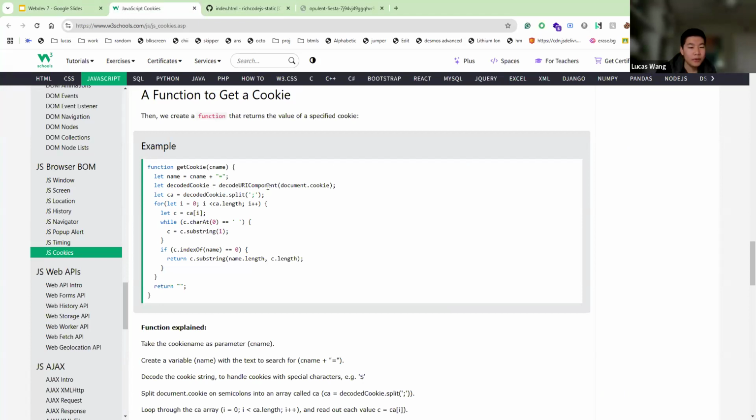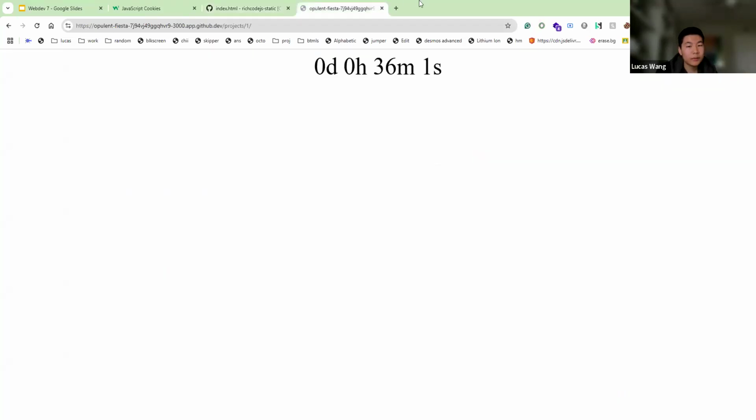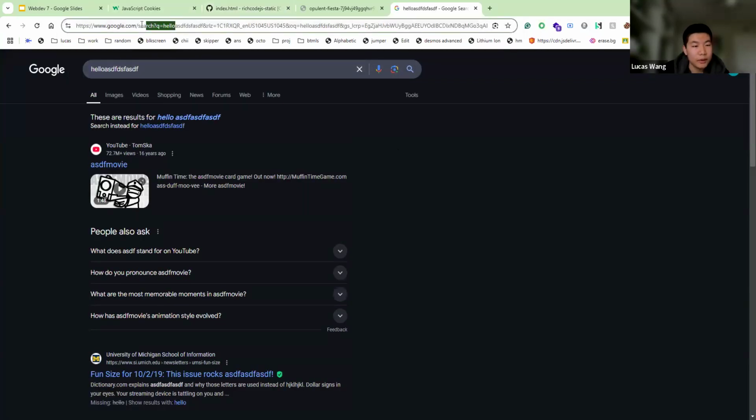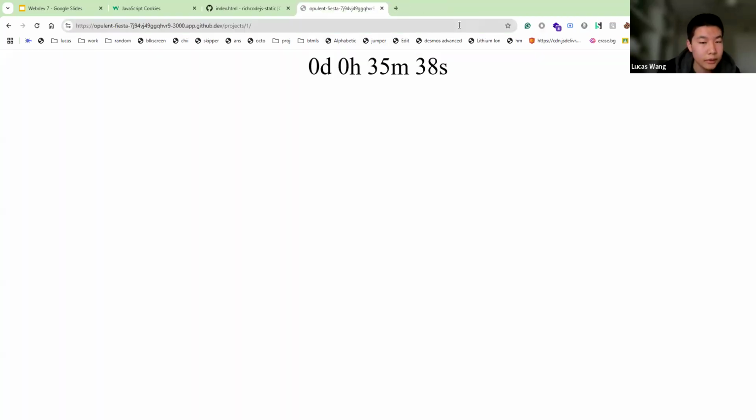The encodeURIComponent is basically just, if you go on some random website, okay, actually I will search something in the search bar here. If you look at the search bar, you see a bunch of weird symbols, like here, there's an RLC equals. Actually, I don't think Google does this.